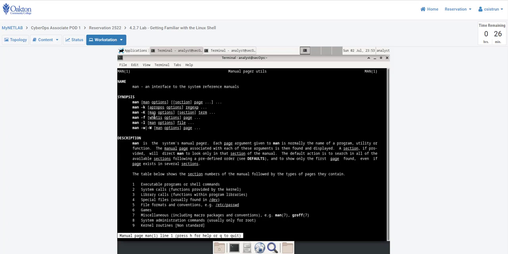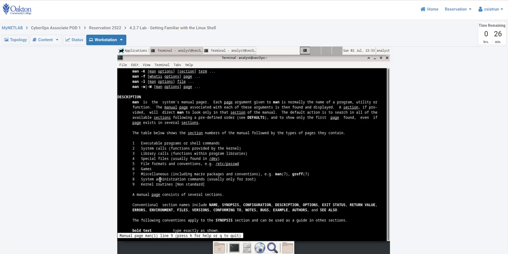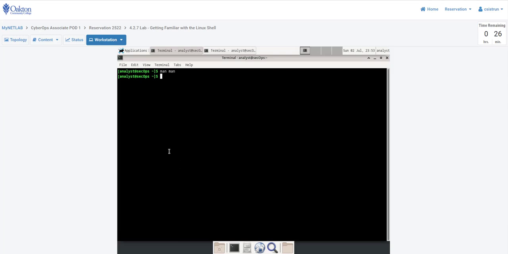Then it gives you the synopsis, the ways you can use it, and then a whole lot of information about that particular command. And that's what we're going to do. Now, if you want to get out of it, all you have to do is hit the Q key, and that'll take you out of it.